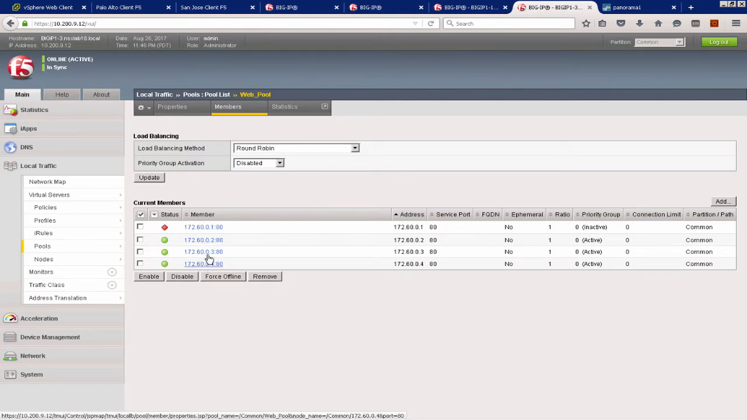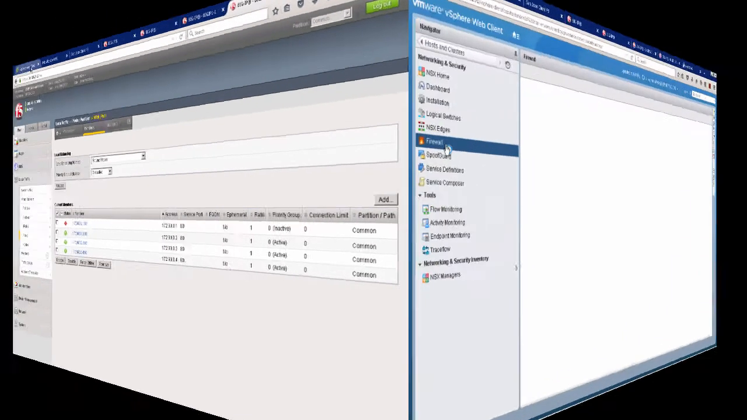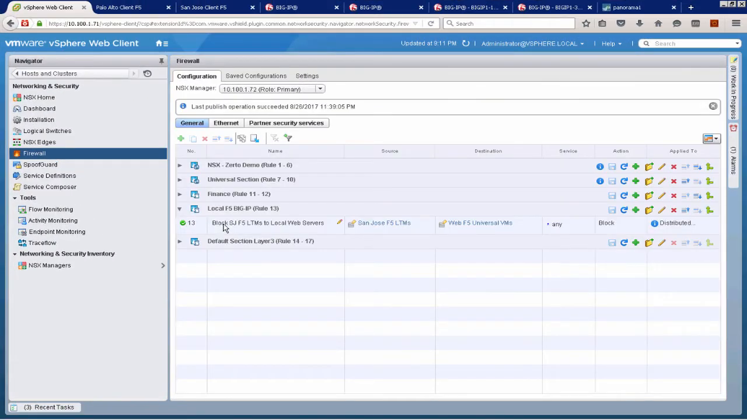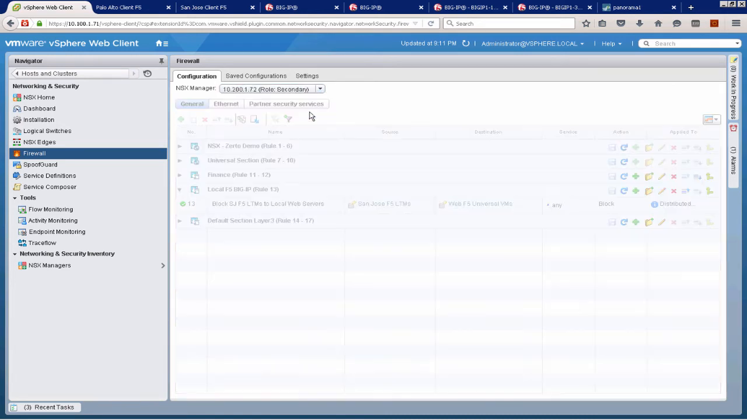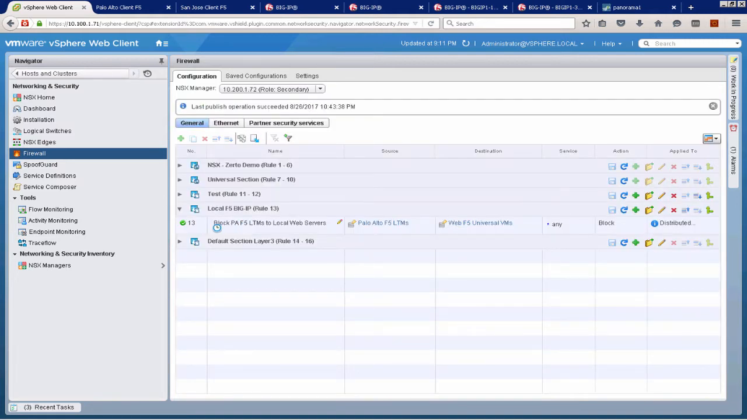Okay? So how am I doing this is I'm using universal distributed firewall rules saying that San Jose F5 LTMs cannot talk to the web VMs here in Palo Alto. And same thing on the secondary site. I'm saying Palo Alto F5 LTMs cannot talk to the web VMs here because I want the traffic to go to the correct WIP, right? I want to handle that ingress appropriately.